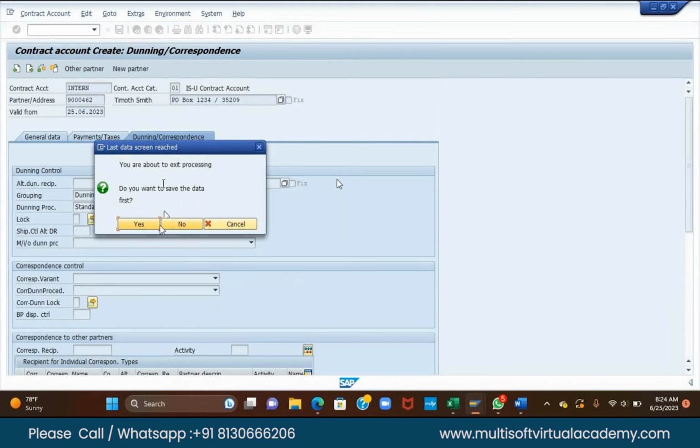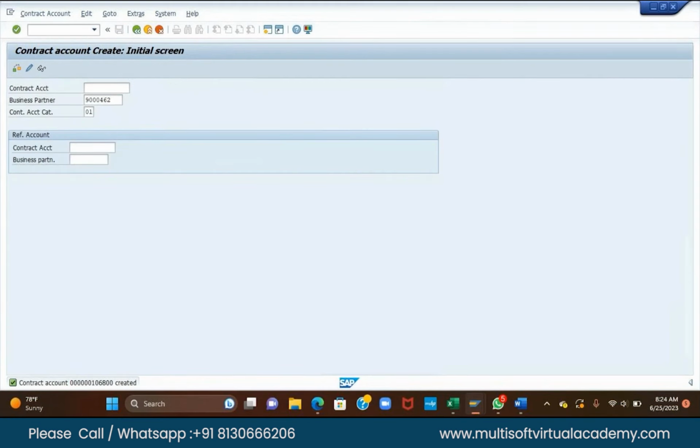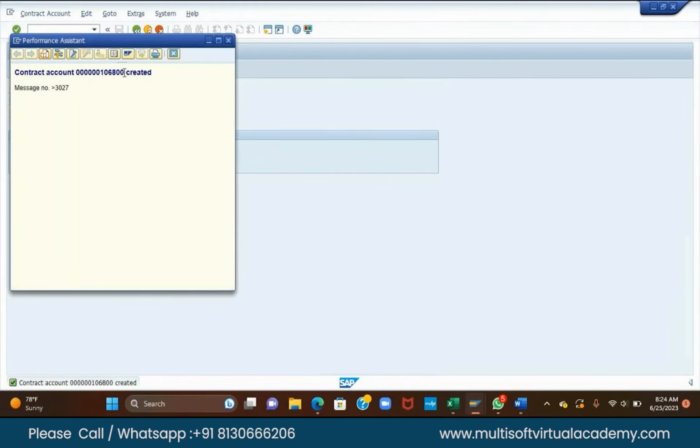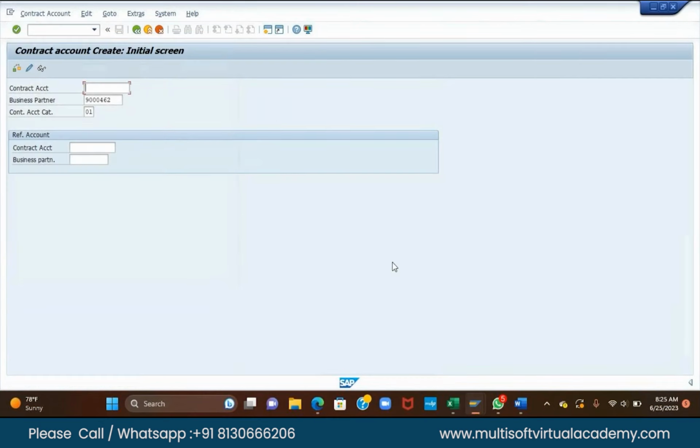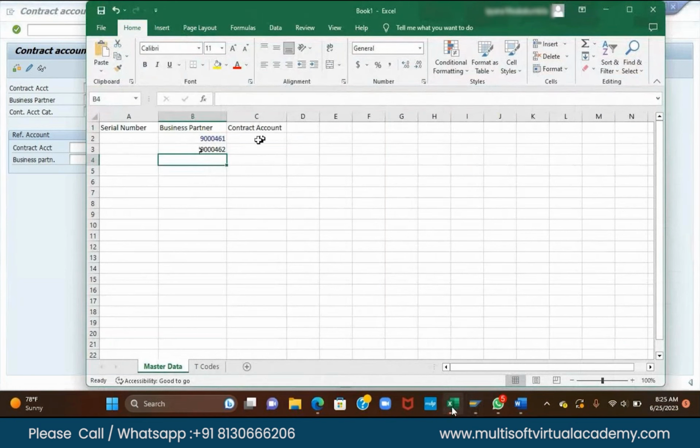Yes, save it. So the contract account number, some number has been generated. Copy this number and maintain it in the Excel. There is a contract account tab. In the place of 62, in front of 62, the BP you had created, maintain it. Contract account. Yes.